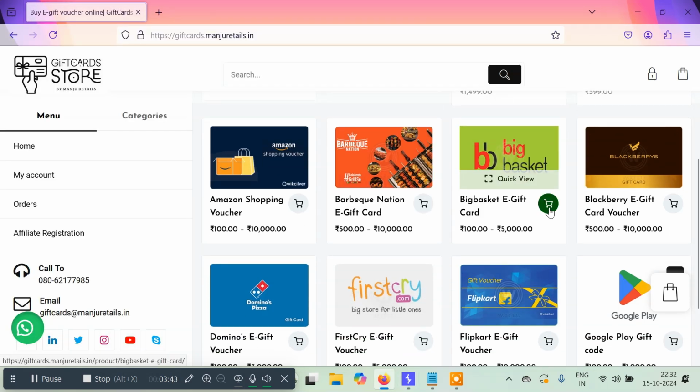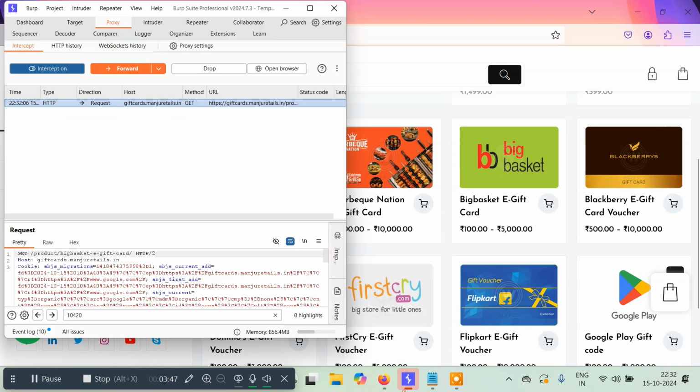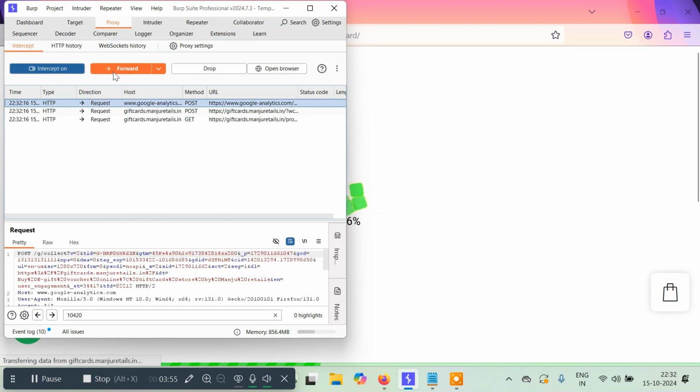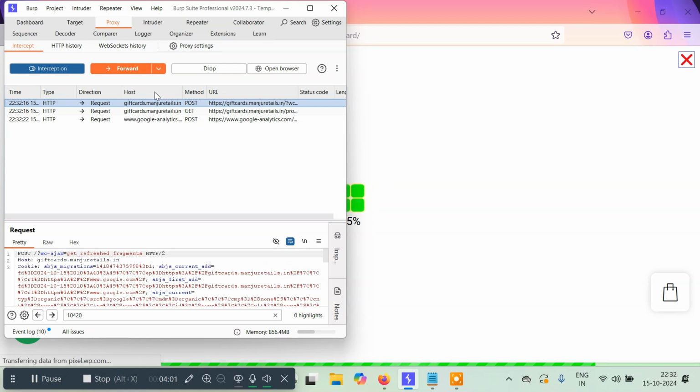So here I'll try to click on this add to cart button. Now when you click on this, a request will be made. If this is a GET request, just forward it. We are not looking for this one. And now this is a POST request, but it is being made to Google Analytics. We don't need it. Now this one is being made to this particular website, giftcard.manjurkale.in.